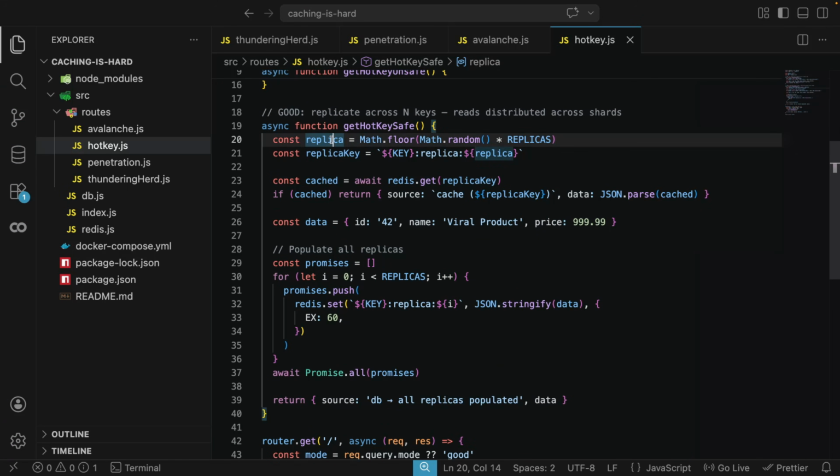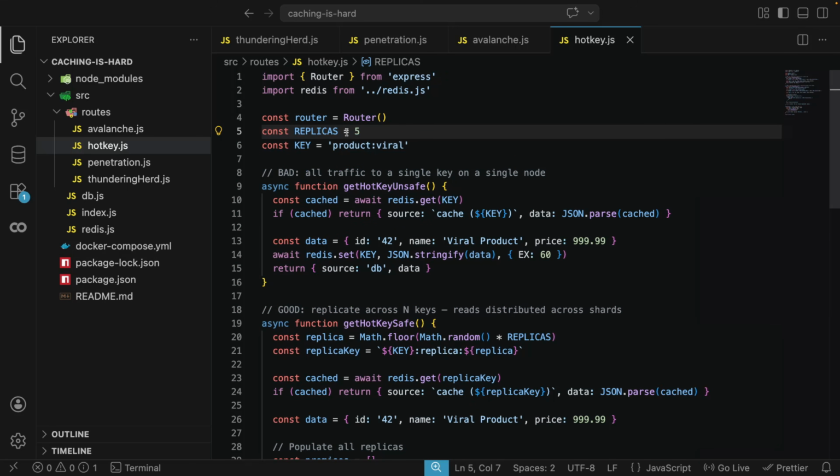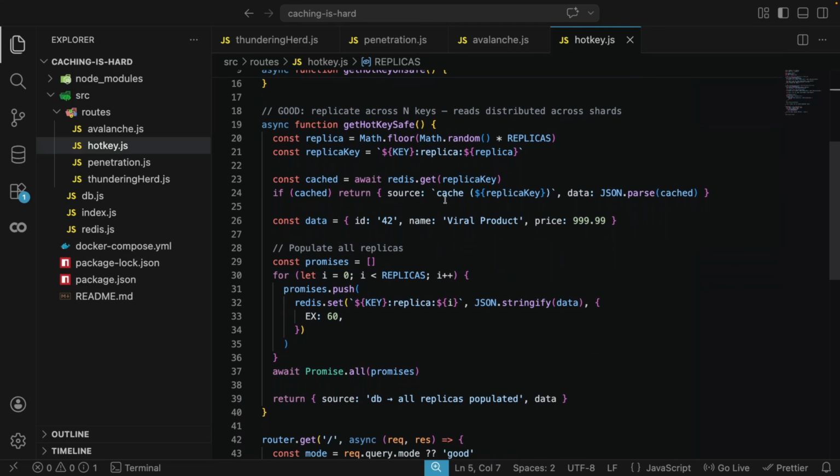So we get the replica key, and with some random math manipulation, and we know that we have 5 replicas, all right? We declared this. So we have 5 replicas, meaning we have 5 shards, and the key is going to look like this. So let's say this is the product, semicolon, replica, semicolon, 3 or 1 or 5. So 1 to 5, basically. And we're trying to read this data. If it's cached, then we return this data.